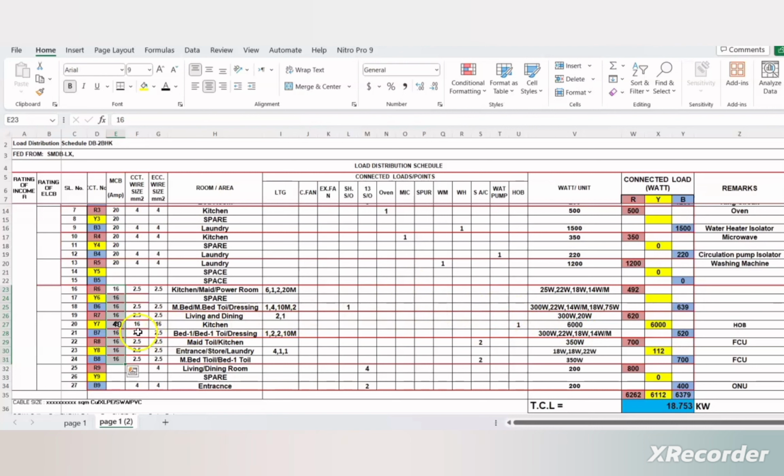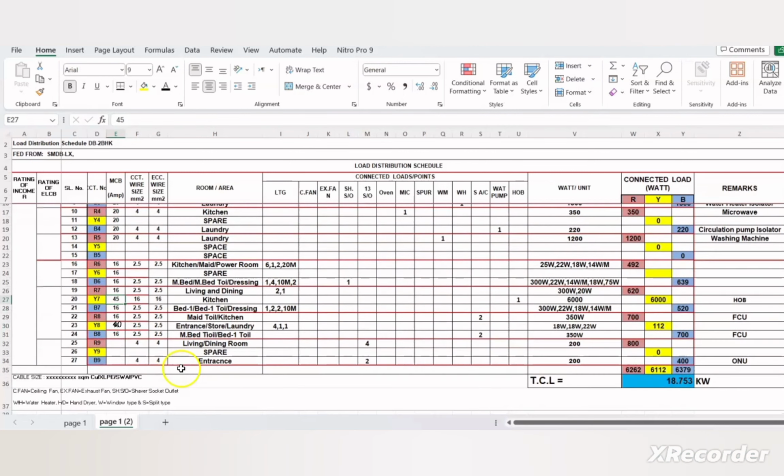So the wire size will not be 4 square mm or 6 square mm. It could be 10 square mm or 16 square mm. So I mentioned here 16 square mm. You can write 10 square mm also, but with the safety factor I took 16 square mm, and the breaker rating as 45 ampere. Now let us move to the other circuit, that is R9 circuit.